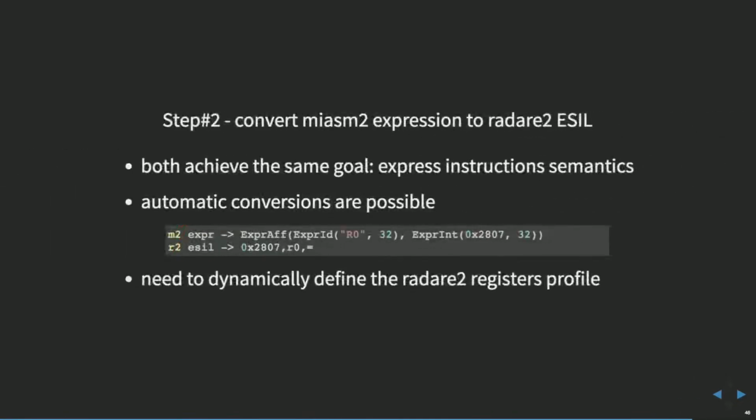The last thing I'm doing with r2m2 is to convert MySM expressions on the fly. The interesting part here is that both MySM expressions and Esil try to achieve the same thing, which is expressing instruction semantics. And indeed, automatic conversion is possible. So on top here, we have a MySM expression, here an R2 expression, and that's what r2m2 is doing, converting them. There is one more step r2m2 is doing, which is providing the definition of registers on the fly by reading the regs.py file and specifying that to R2 using an R2 API.